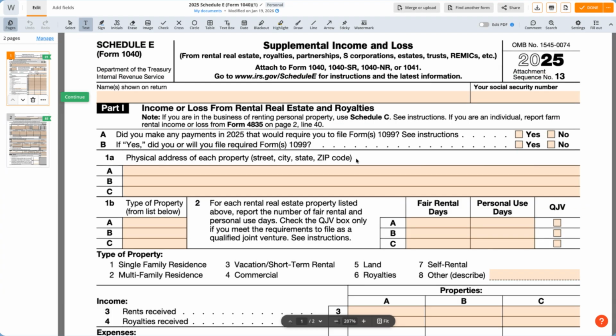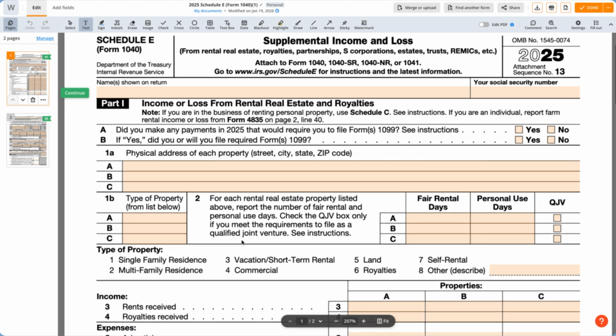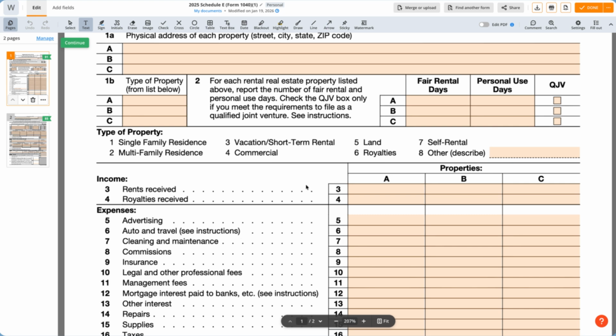In Part 1, Income or Loss from Rental Real Estate and Royalties, list each rental property or royalty in its own column. Type the property address and property type, for example, single-family residence or vacation home. On line 3, enter your total rental income for the year. On line 4, add any royalty income.